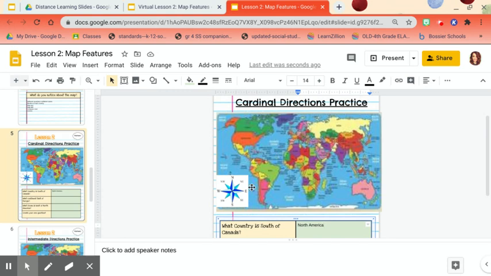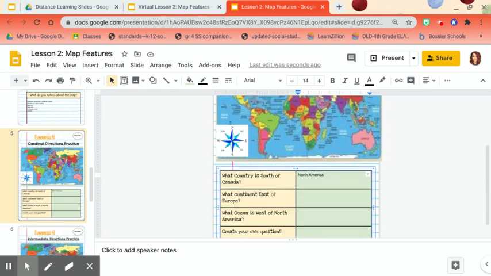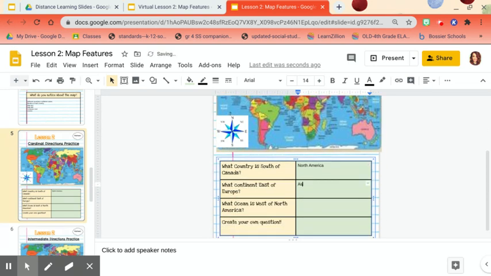Let's go to our compass rose. This way is east. So here is Europe. What continent is east of Europe? If you said Asia, you are right.